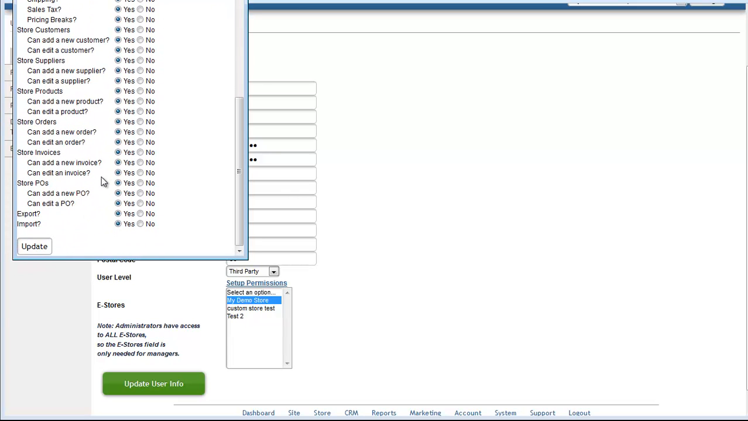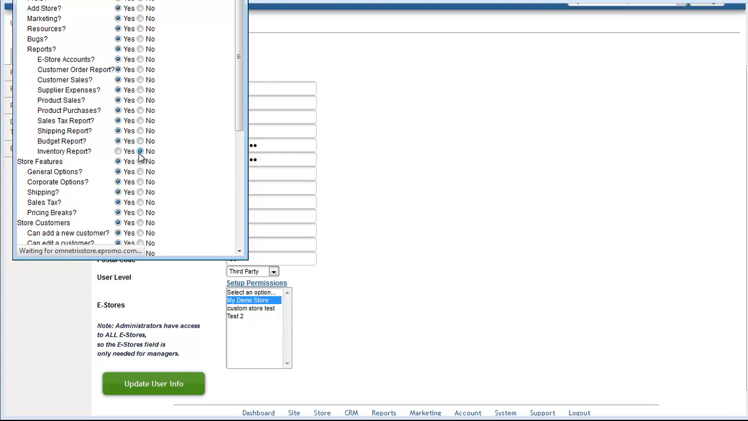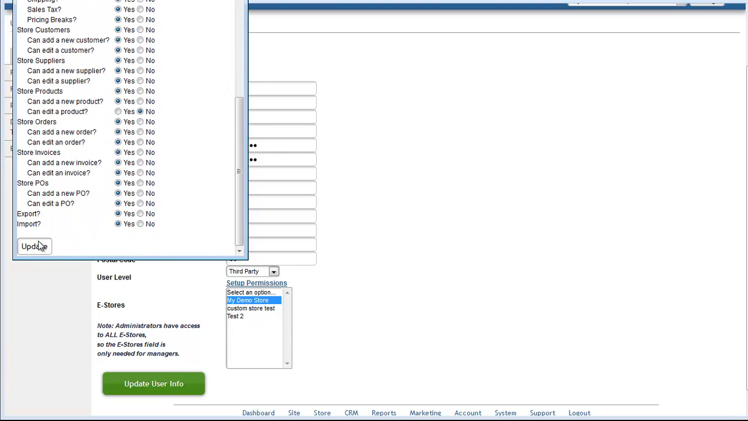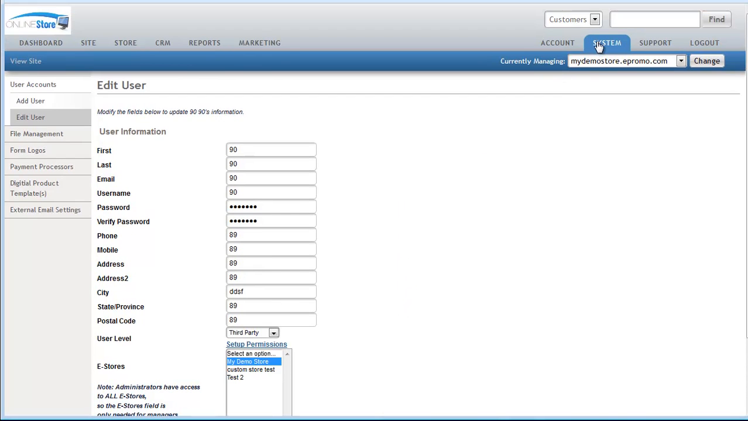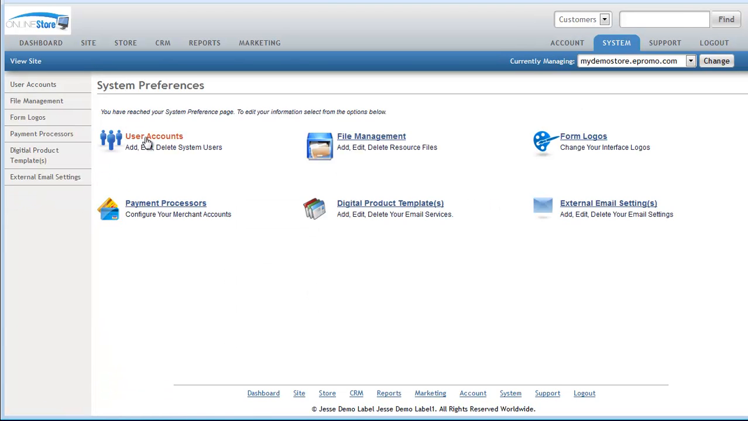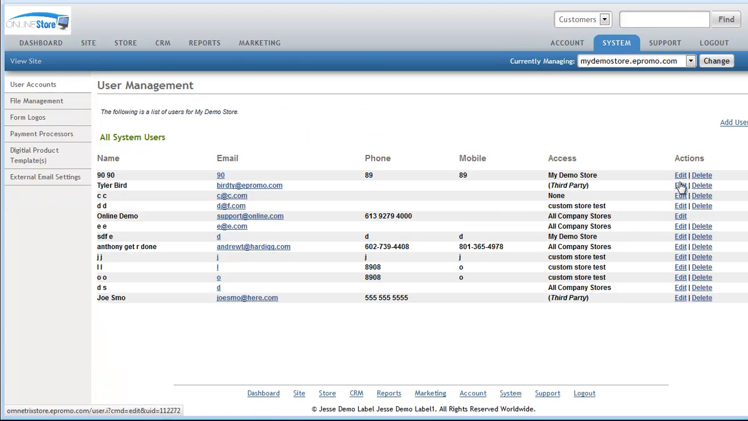Okay, make sure you click update at the bottom so you can say no to all sorts of different things, and then just make sure you click update. Okay, so that's how you add users, set their permissions or their access, and also change, whoops, keep clicking the System tab there, and change usernames and passwords.